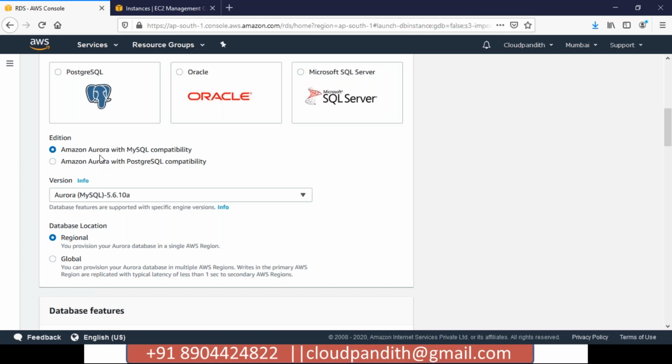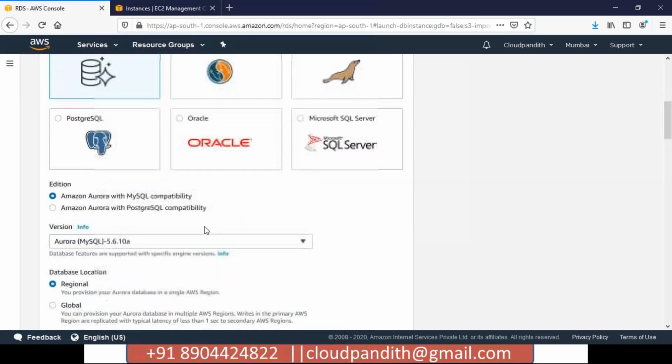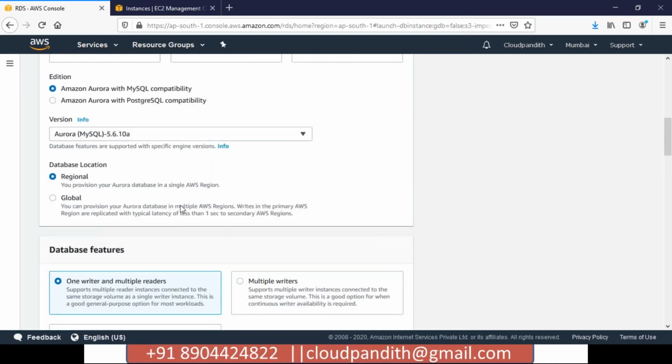It will give you better performance if you compare with MySQL and PostgreSQL. Okay, so that's why people prefer Aurora, but Aurora is specific to AWS. This particular service is available only in AWS. Okay, but other services like SQL Server, these you can create even in other cloud providers. Next, version. So this is the version I'm selecting.